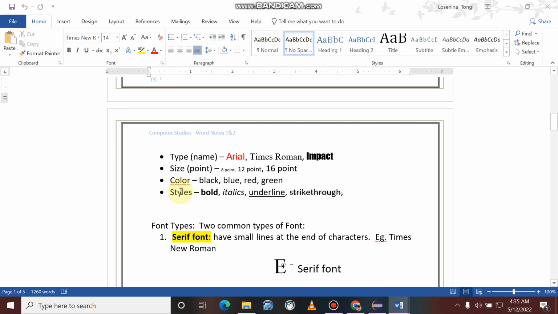Okay, moving on. Color. Font comes in different colors: black, blue, red, green. How do I change that? It's right here. This is where you change the font color.